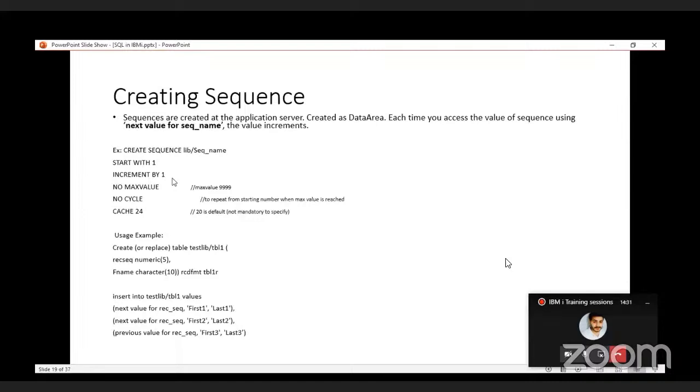If you look into that, DSP DTA ARA, testlib SEQ1. Now this data area stores information that has been supplied by the system for handling the increments, and it also stores where it has been created and what time it was created, and other information as well.